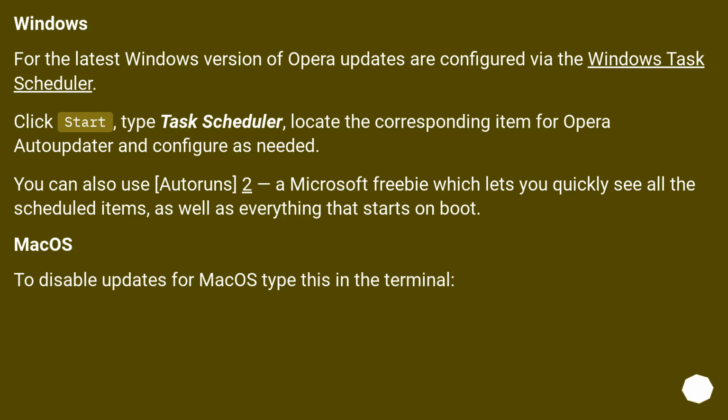Windows. For the latest Windows version of Opera, updates are configured via the Windows Task Scheduler. Click Start, type Task Scheduler, locate the corresponding item for Opera Auto Updater and configure as needed. You can also use Autoruns, a Microsoft freebie which lets you quickly see all the scheduled items, as well as everything that starts on boot.